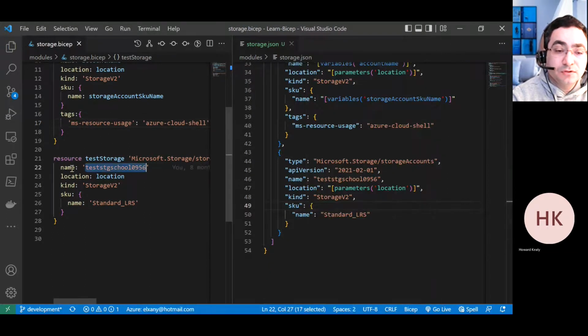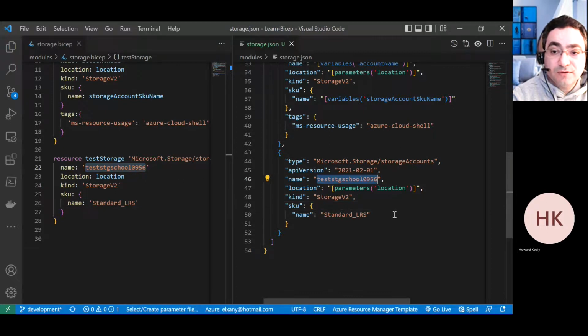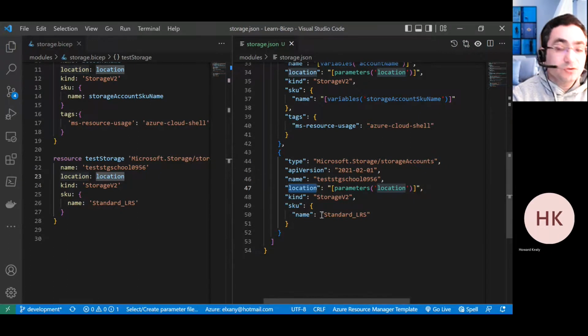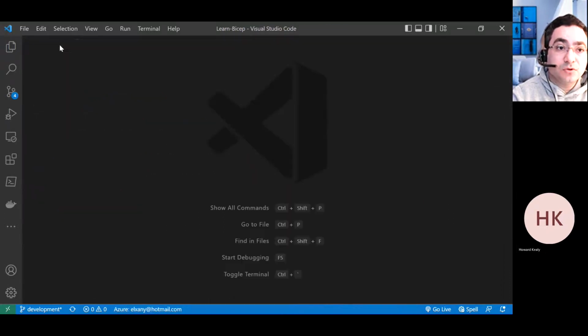So here we have a resource name ending with 0956. We have the same naming here, 0956. The location name is coming from the parameter. The same thing actually happens here. And the SKU name and the type of the storage are the same. All right. So as you see, it's actually a one-to-one compilation, but that's all good.